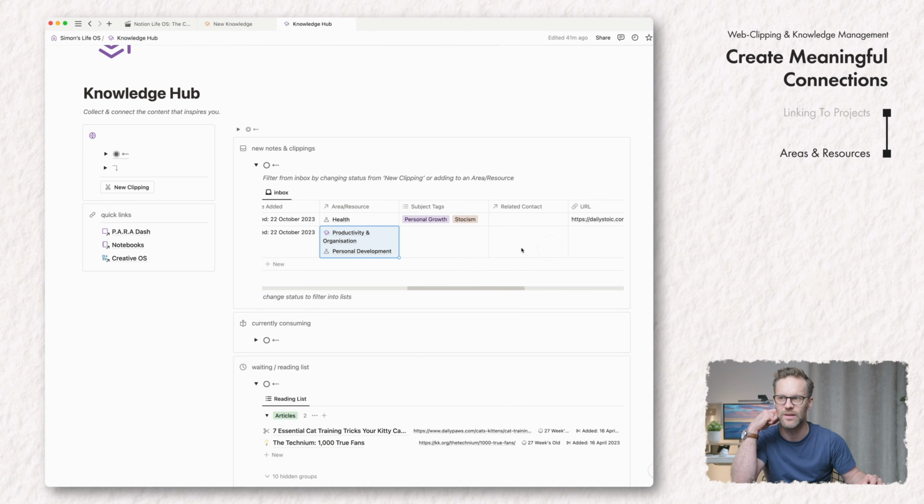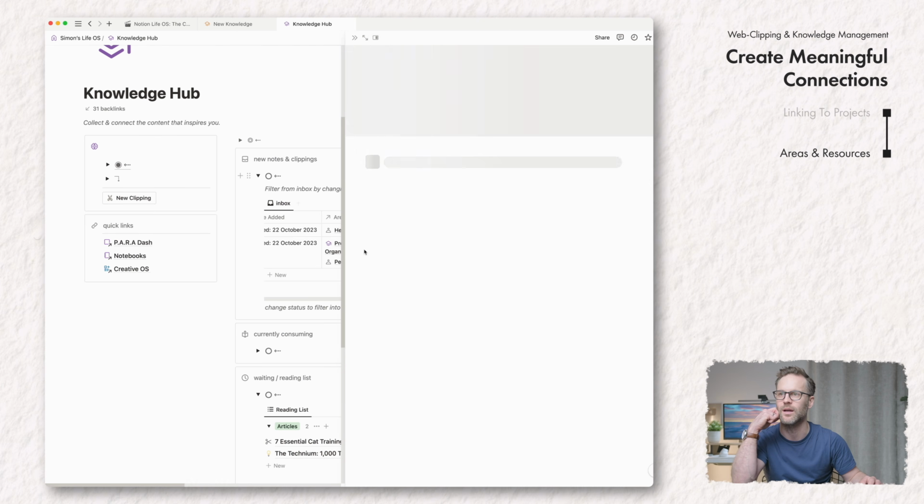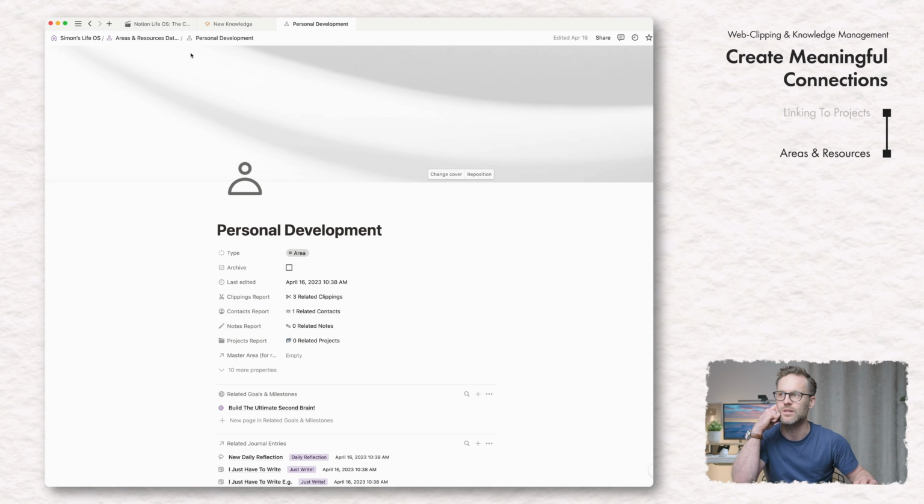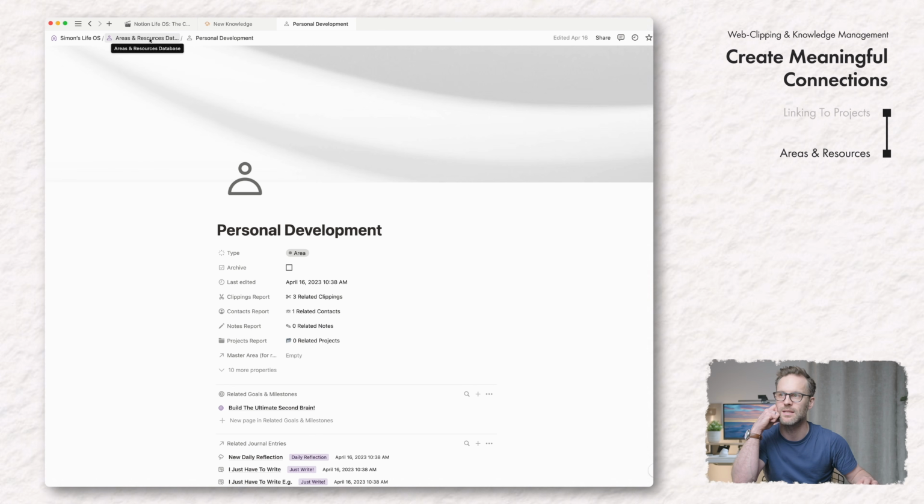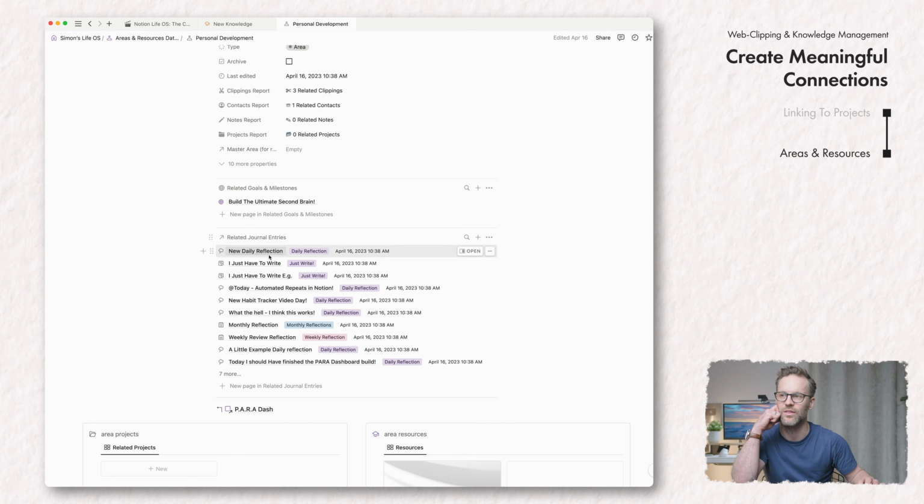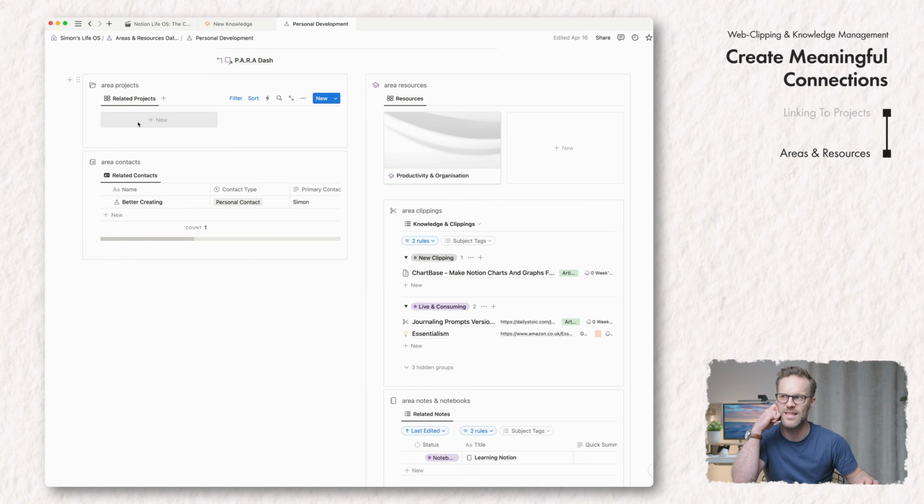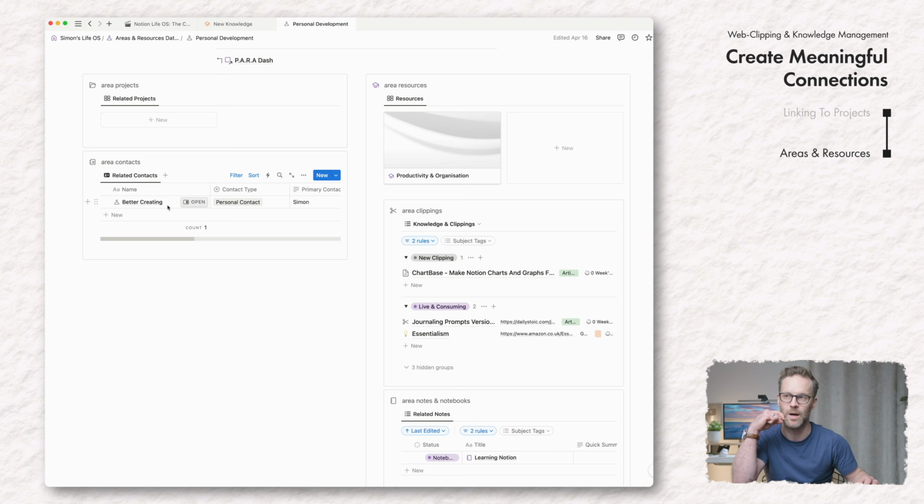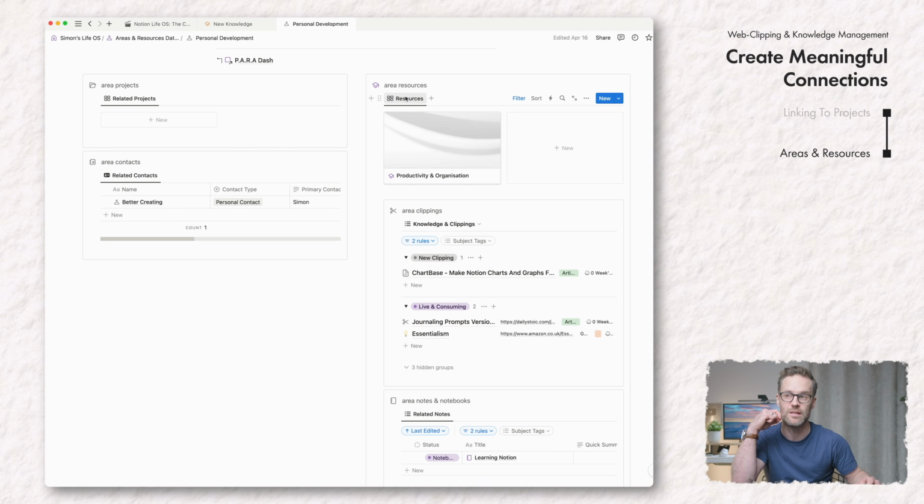I'm going to put this under. And if I click through to personal development, I'm going to open that up. You can see where it is. It's the areas and resources database, and you'll see under this all the projects related to the area or the contacts that might be related to the area. You can see the resources.